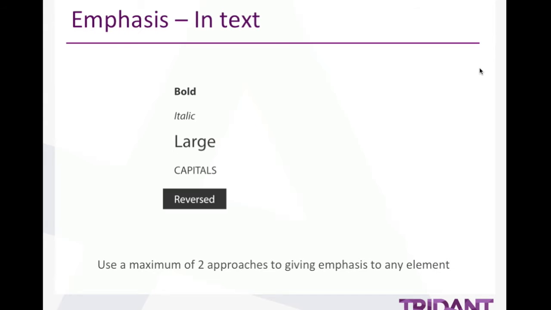I also just wanted to show some examples of how to emphasize text. It's very straightforward, but it's so often done wrong. As a general rule, it's important to really only use a maximum of 2 different approaches to emphasising anything. So ways that you can do it are obviously bold, you can italicize something, make it larger than things around it, capitalise it, or reverse it out from its background.